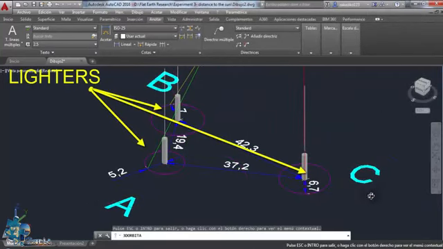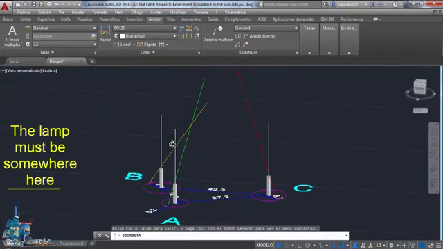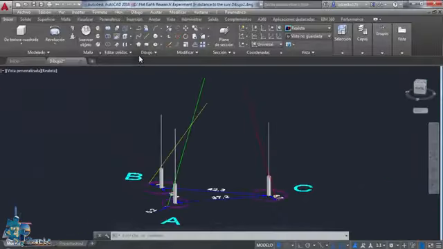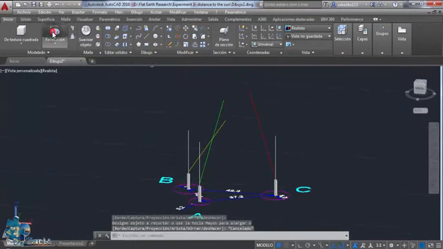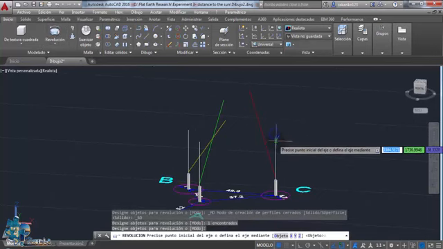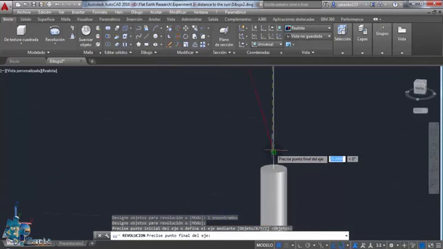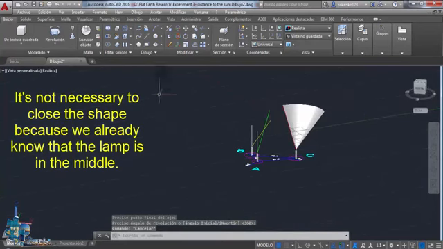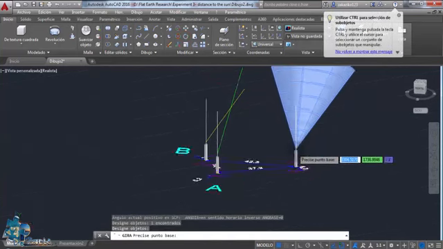So these are the lighters. The lamp must be somewhere here, but we still don't know for sure. I'm gonna delete these lines because I'm not gonna need them anymore. And now I'm gonna draw the shape I told you about. The shape is gonna keep the same angle of 360 degrees, but it's not necessary to close the shape because we already know that the lamp is in the middle. Remember, we are triangulating the lamp. Now let's rotate it towards the middle.